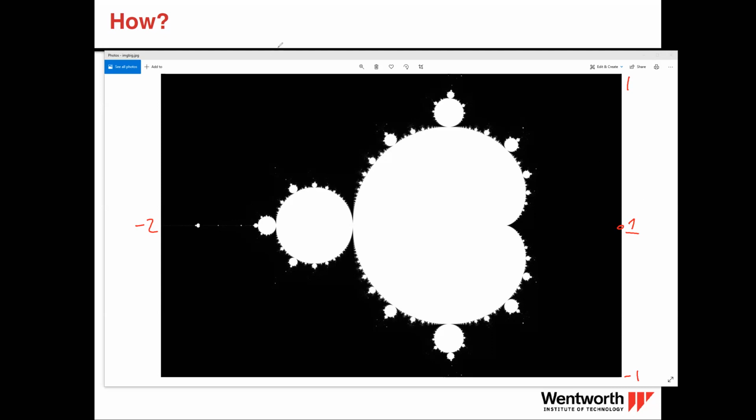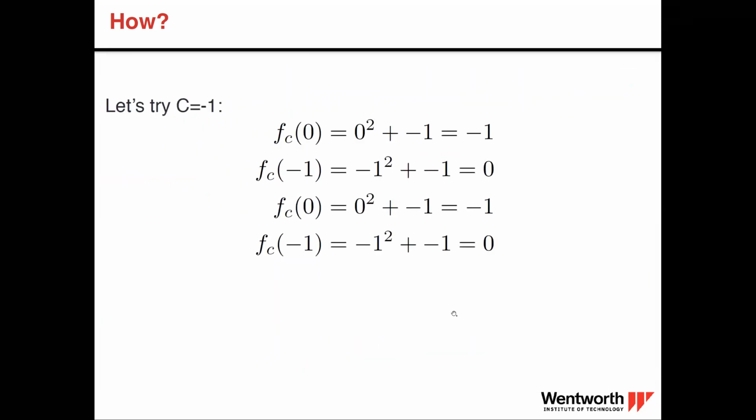So with this picture in mind, we're going to do one more example. Let's try C equals -1. So again, we're still in the middle of the image, because our C here would be -1 plus i times 0, which of course is just 0, so we don't have to worry about it. So we put in the 0 to start with here. We put in -1.